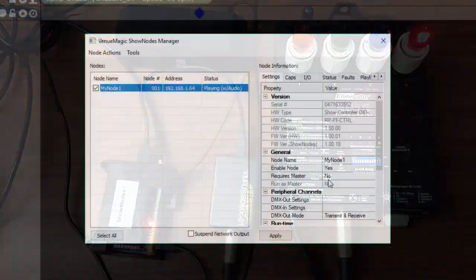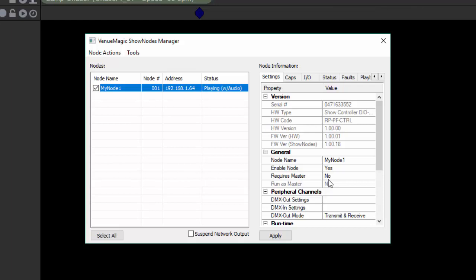You may have noticed that we uploaded files to the node while it was playing a timeline. ShowNodes will allow this. In fact, you can upload an update to a timeline while that same timeline is playing on the node. Any changes to the timeline will take effect the next time the timeline is run. If the timeline is looping, changes are applied at the end of the current loop before the start of the next one.